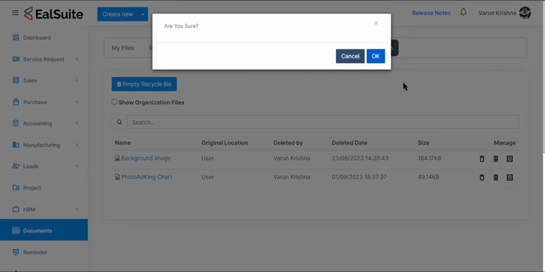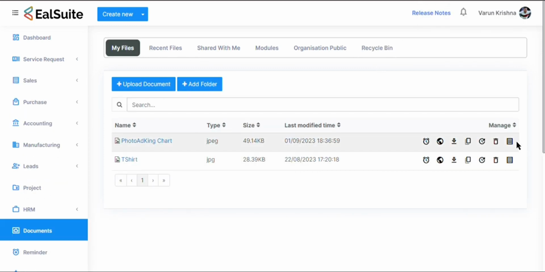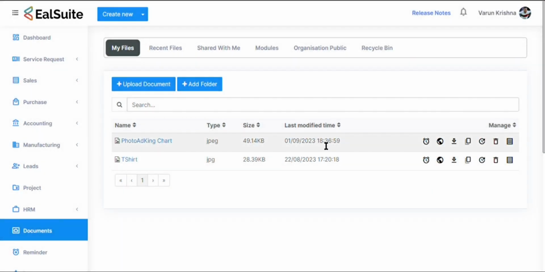Now I can restore this file and return back to my files, and you can see this. So even if it returns back, you could see all the details here as well. So nothing will be lost. So this is a new update with respect to the document section.